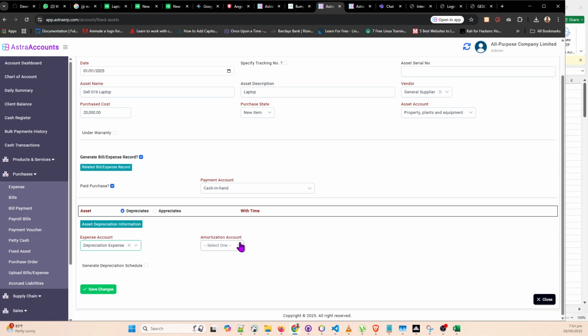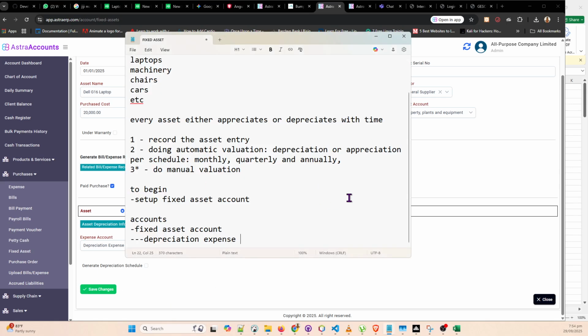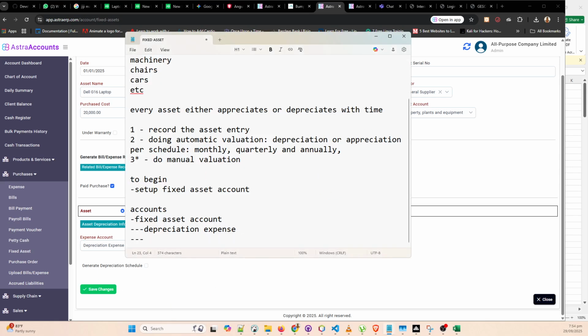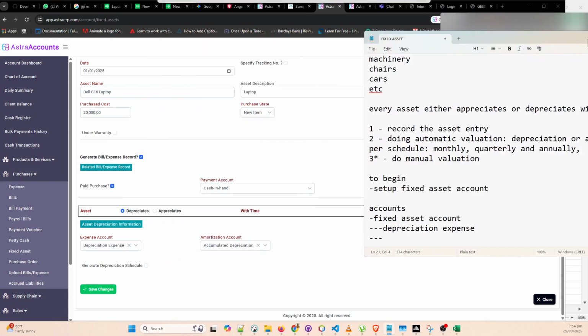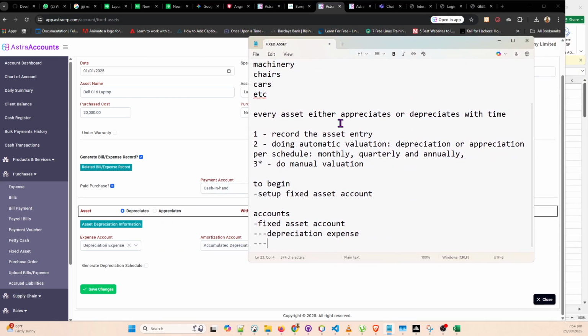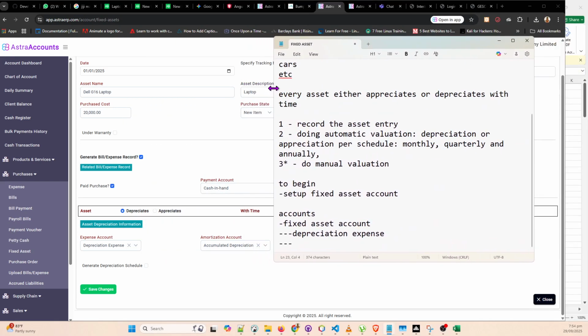Okay. Then we have the amortization account. So the amortization account, this place we use accumulated depreciation. So for accounting, that is the account you use to keep track of the depreciation, so that you'll be able to know at the end of the day what is the accumulated depreciation that has gone on. So if the product was 20,000 and the current value is 10,000, that means the accumulated depreciation is 10,000.